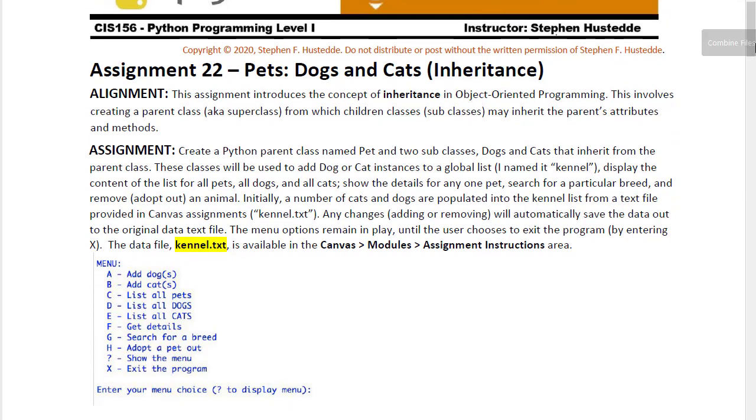list all the pets, list all the dogs and all the cats, and show the details for any one of the pets based on their ID. We can search for a breed, and we can also adopt a cat out. That's sort of how we remove a pet from the list.